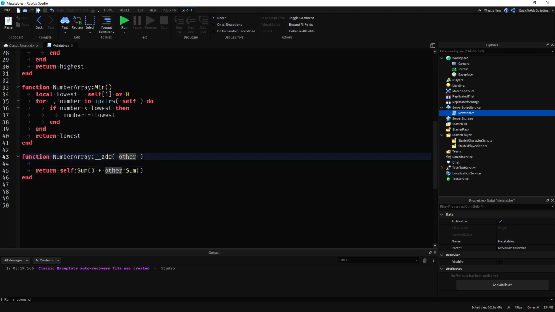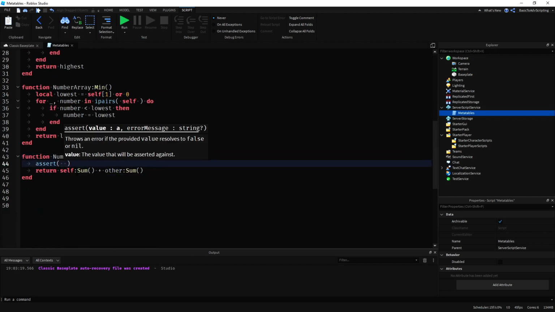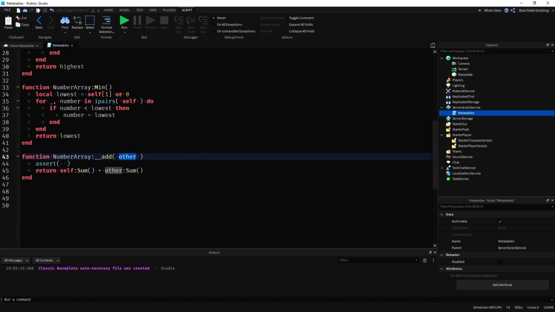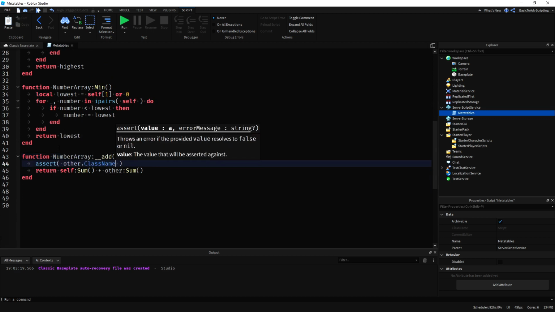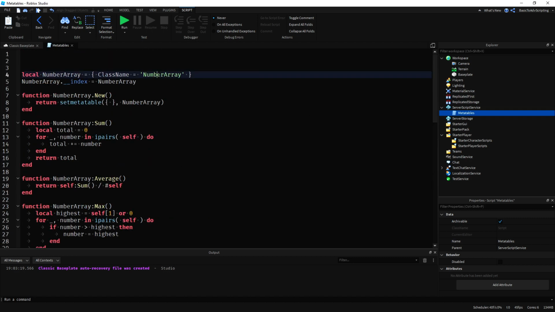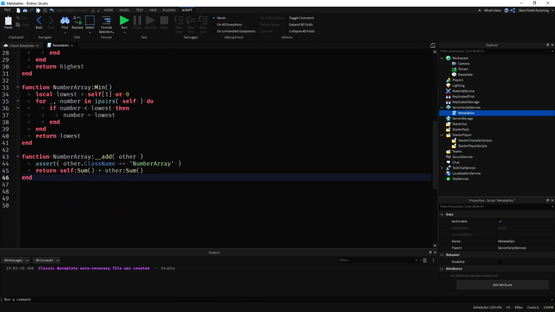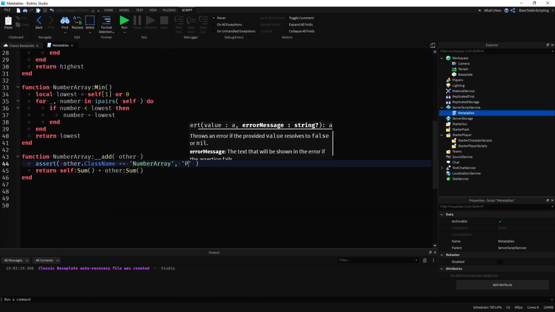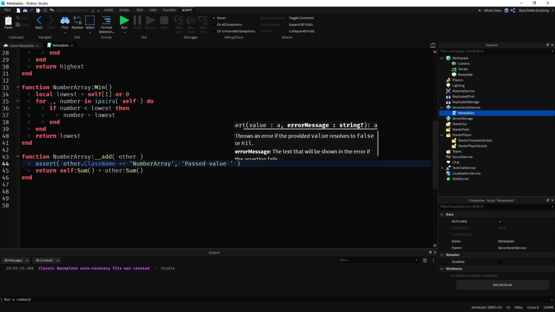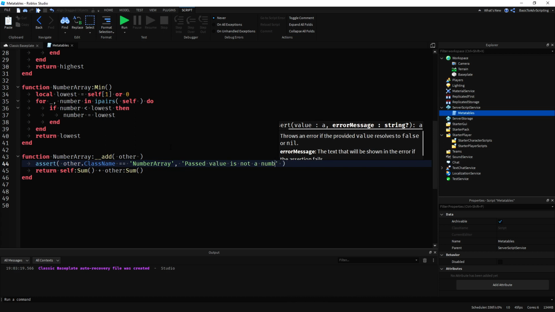And obviously this other may not be a number array. So we need to do an assert. Assert other.className is equal to number array, which is this here. So we're checking if they have the same class name. And then if it's not, pass the message: value is not a number array.